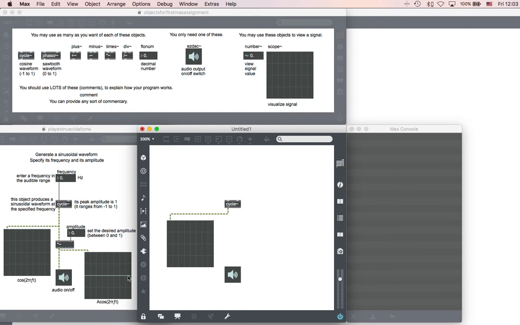You can see what the output is right here. It's nothing, which is what we want. And over here, the output is a constant value of one, which is also fairly useless. It doesn't sound like much of anything to us.